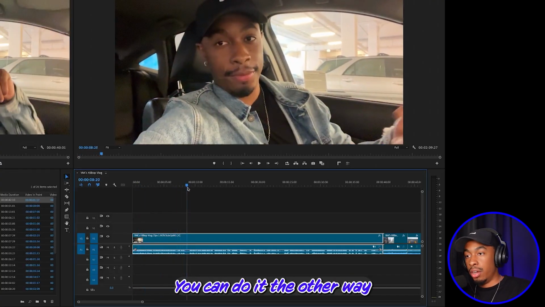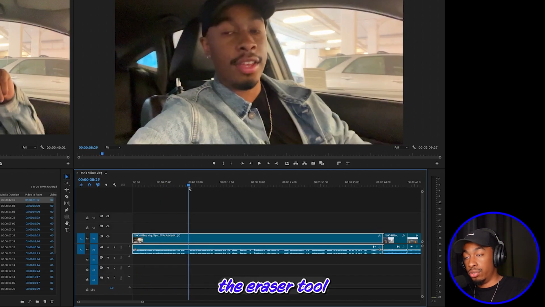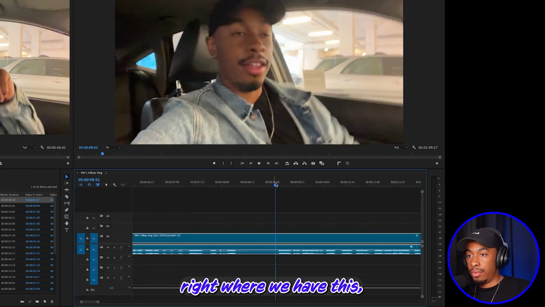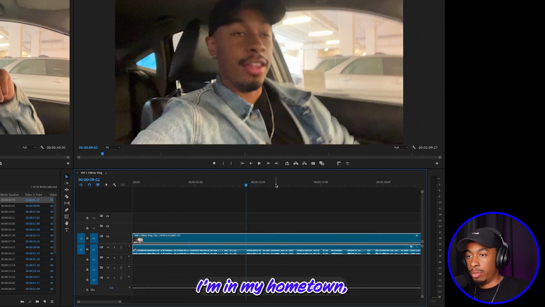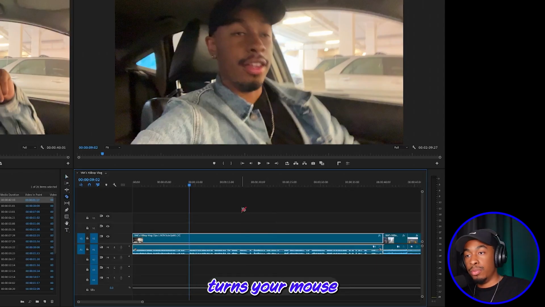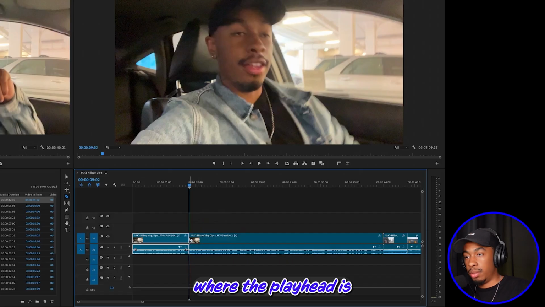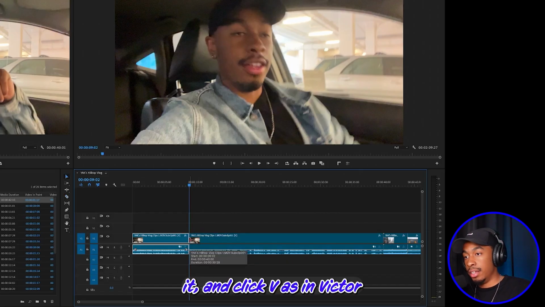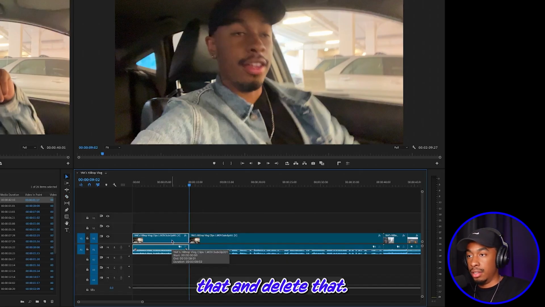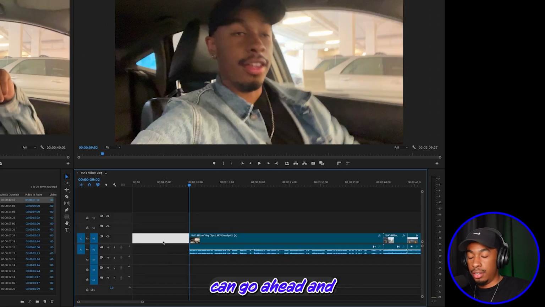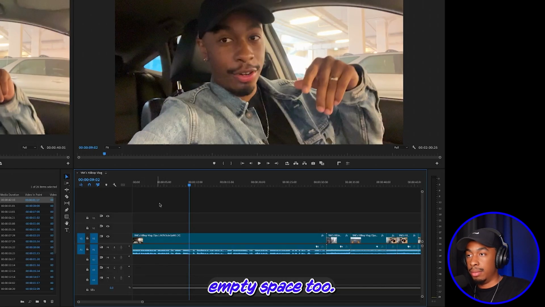You can do it the other way, which is using the razor tool. Right where we have this, where it starts off when I say, so I'm in my hometown, we could press C, which turns your mouse into a razor tool, and you could click right where the playhead is, and then press V, as in Victor, and then click that and delete that, and then you can go ahead and click that empty space and delete that empty space too.